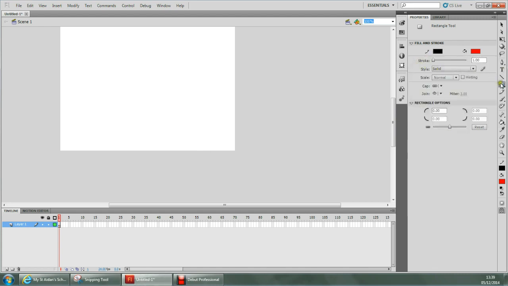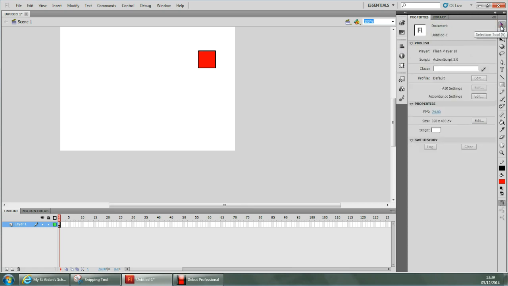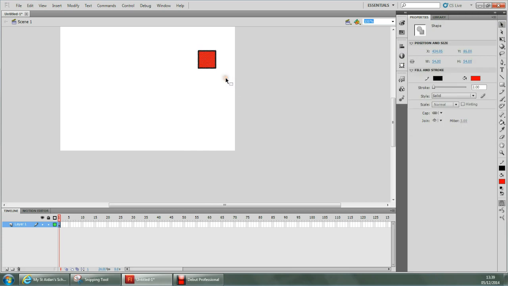There we go. We're going to make a square, and I'm going to make this square move across the screen. So there you go, there's my square. Now the first bit of this, which is very important, is to make this a symbol. So if I go to the selection tool there, drag out a box all the way around, it will highlight the whole object.